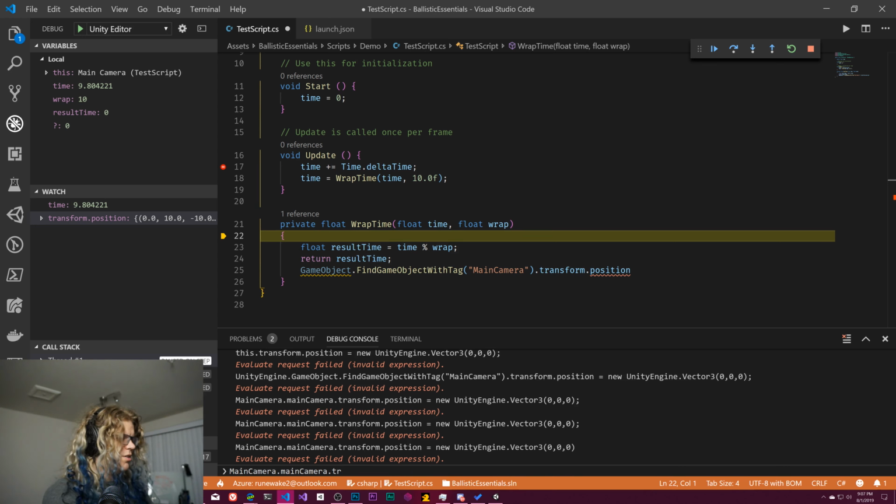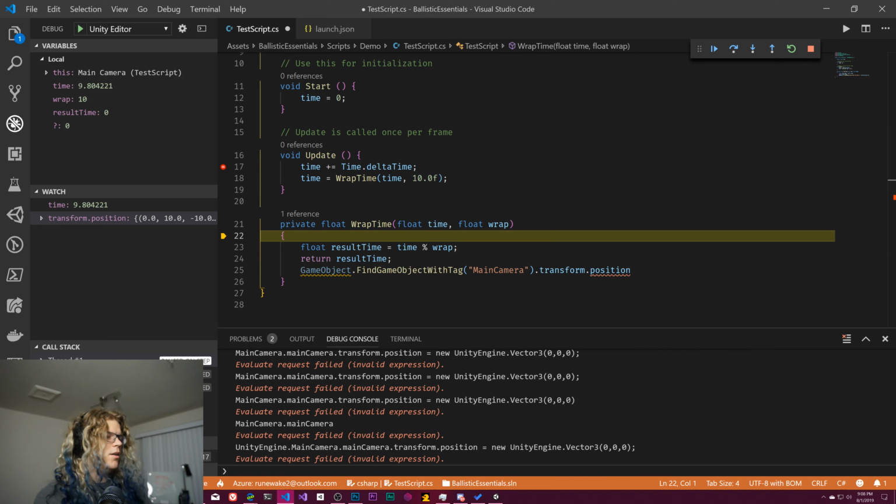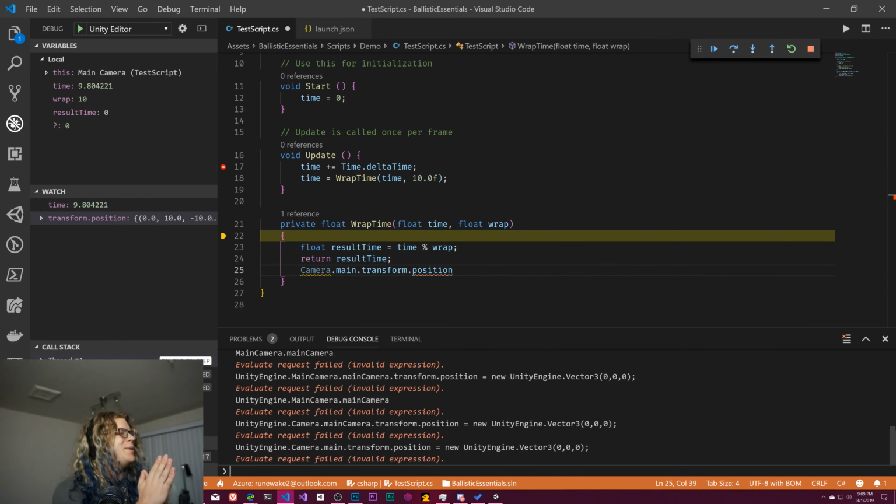Not really sure. Oh, hold on. I know what's going on. I'm going to say that, and it's not going to be what's going on. But we need UnityEngine at the front here. Okay, no idea what's going on. It's broken. Anyway, that failed, but everything else worked. So we're going to leave it there.